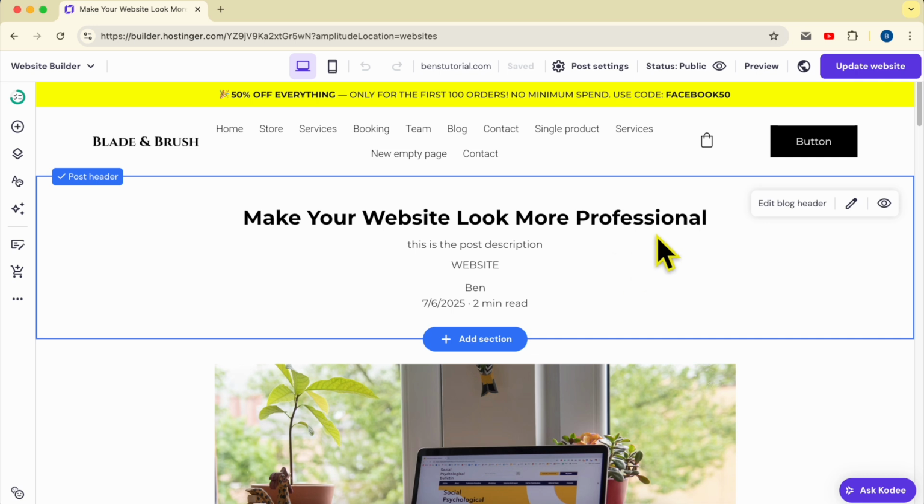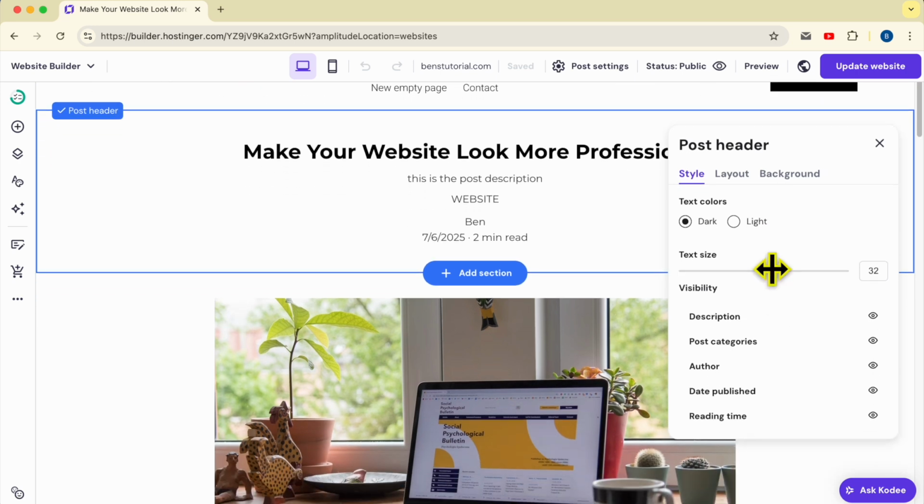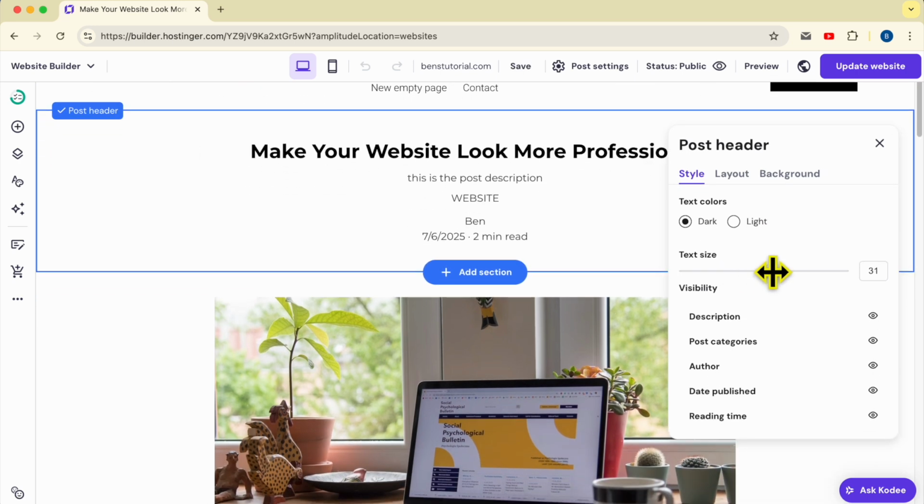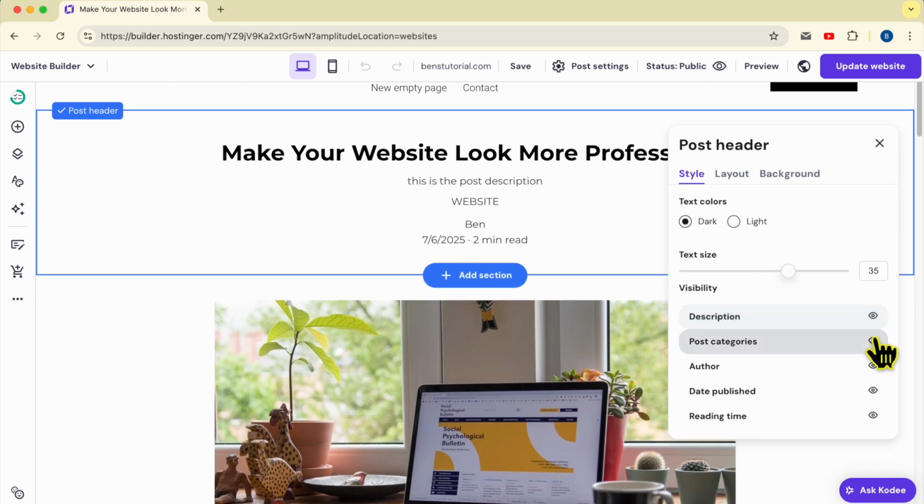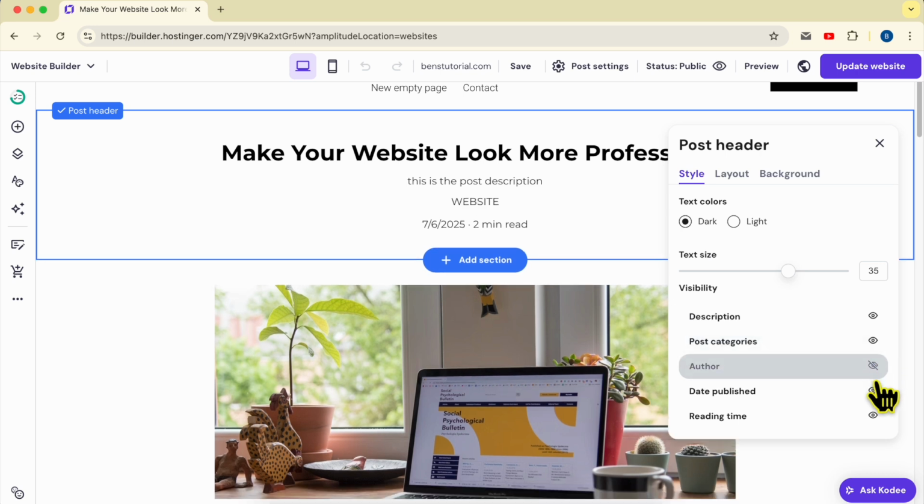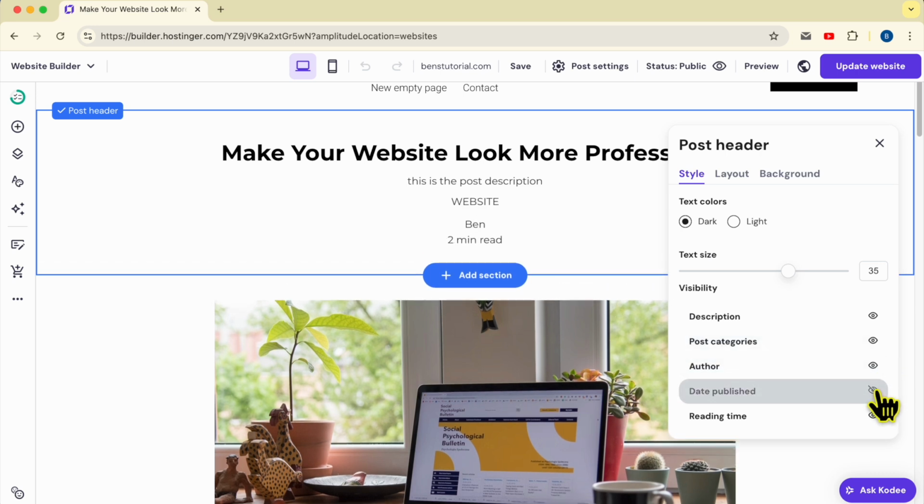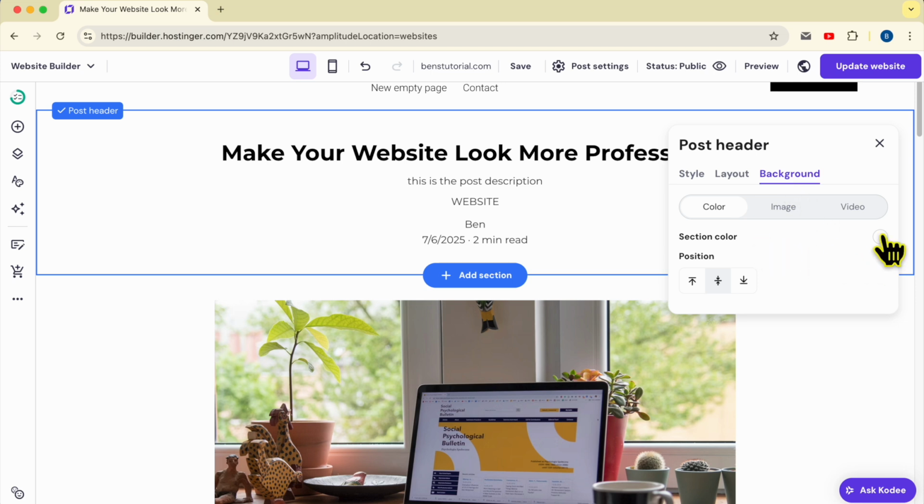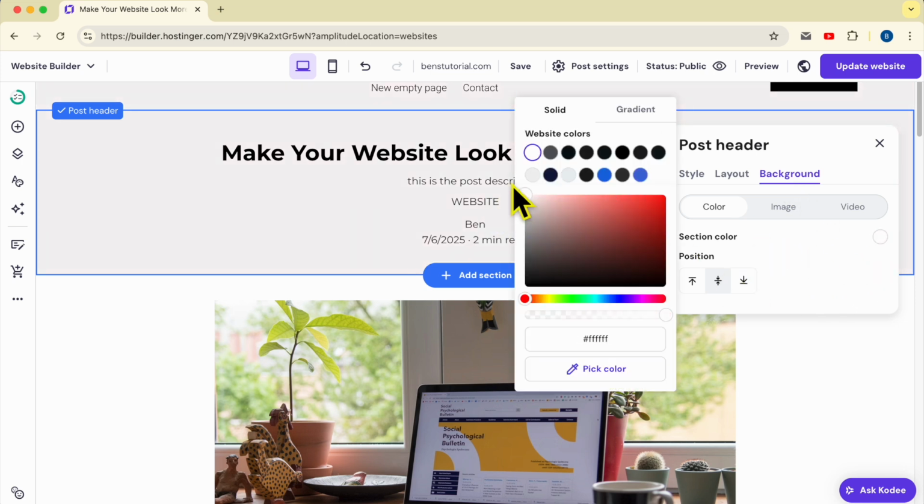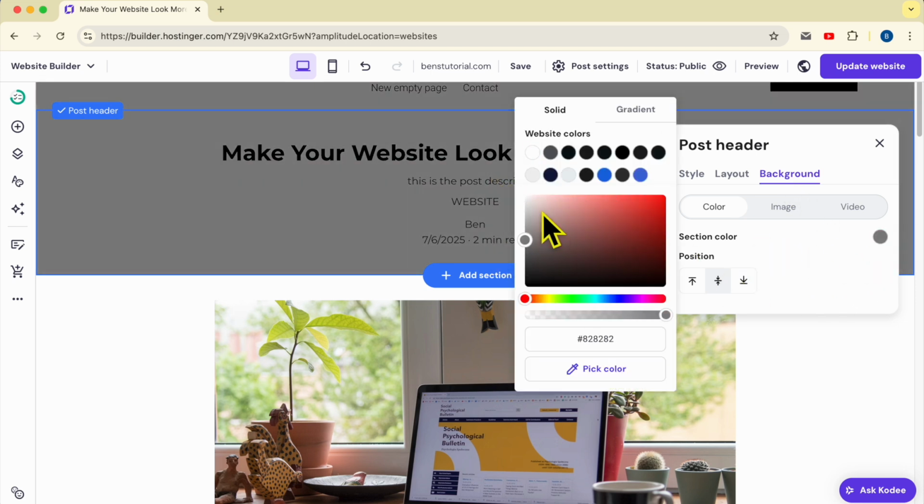And below that, we have the blog post header. It can be edited from here. You can edit the blog post text size. You can show or hide different elements of this post header, like the reading time, the date published, the author, the categories, or even the description. And from the background, you can select a different color as the background for this section.